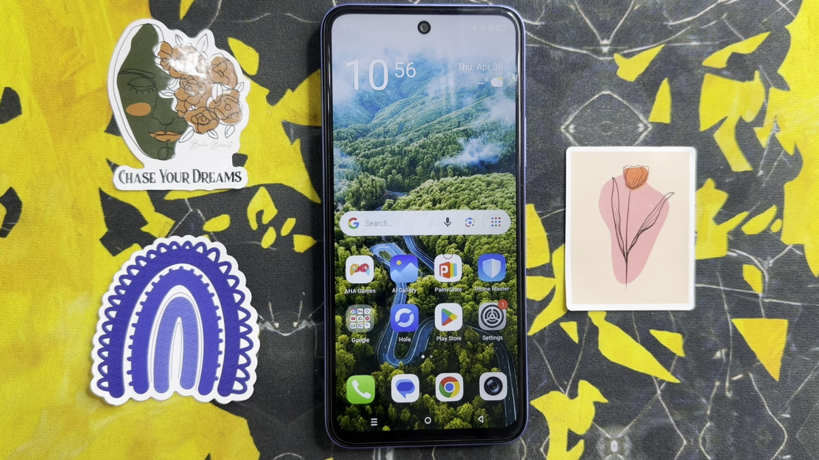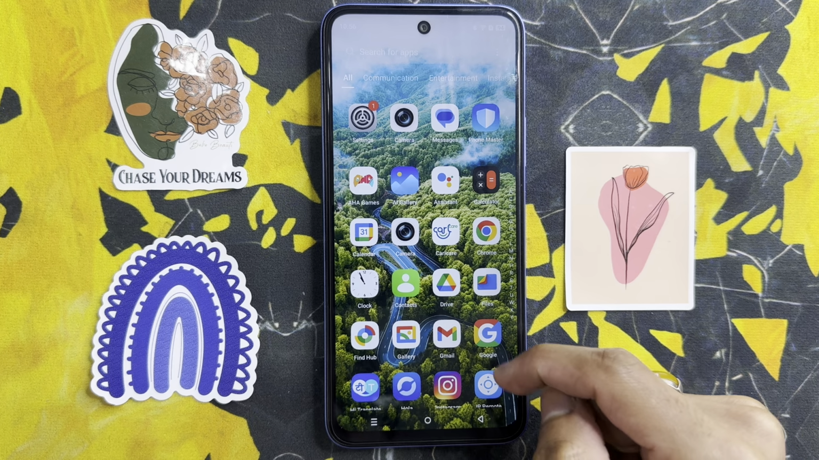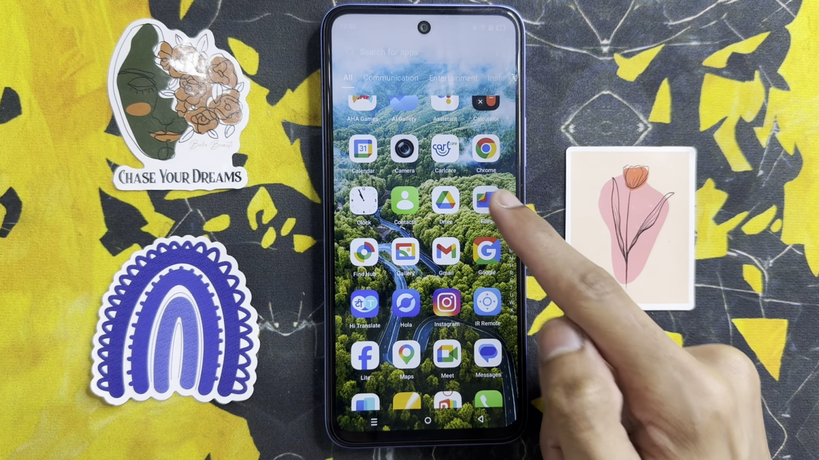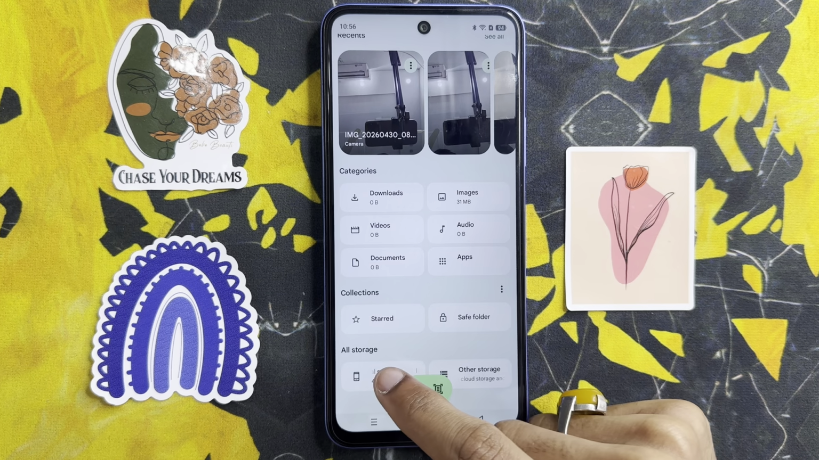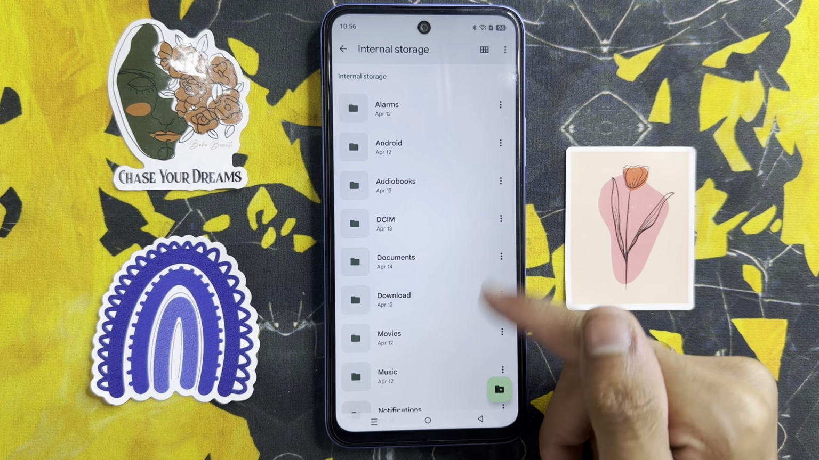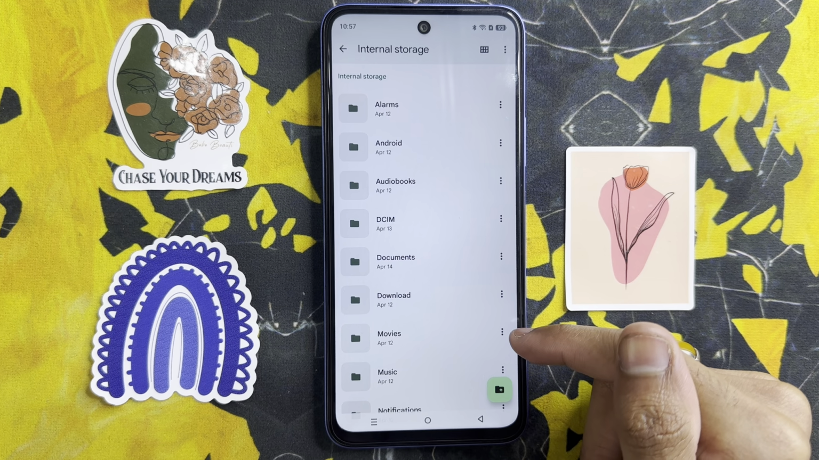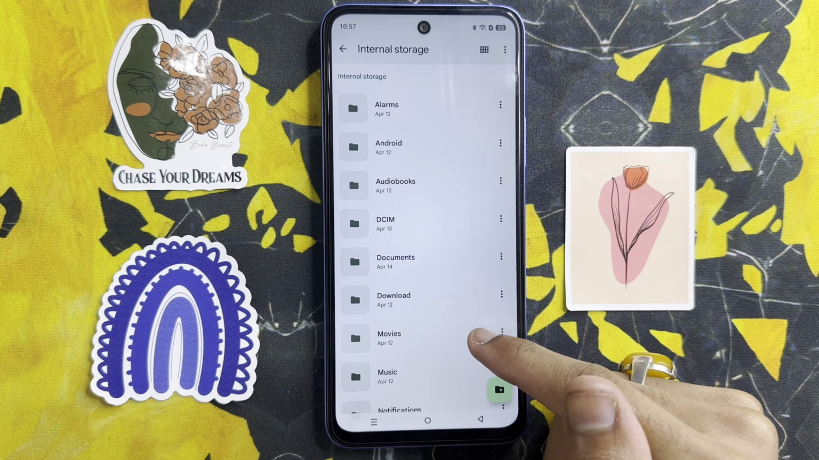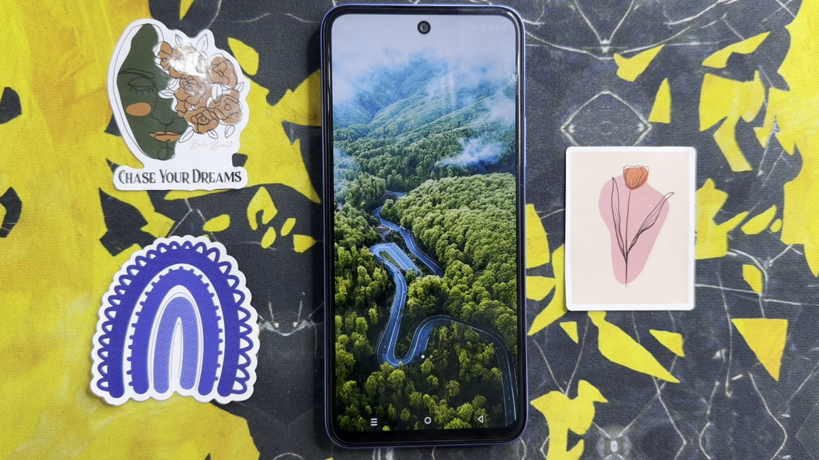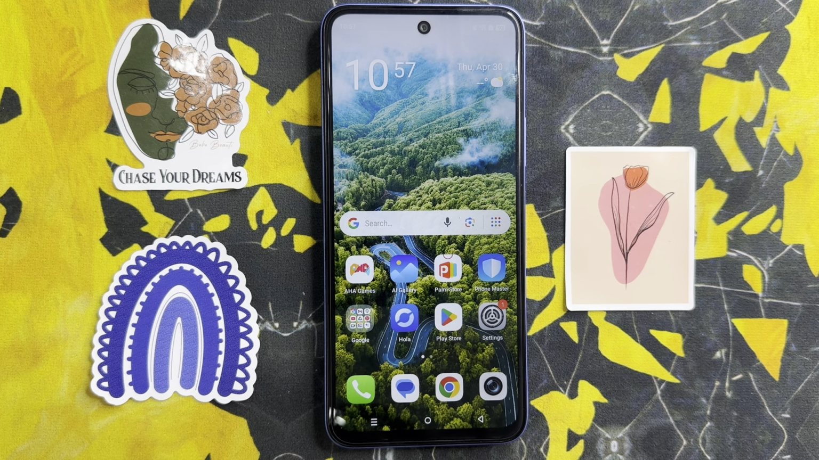But if it is not solved, go to app library. Here click on files app and click on internal storage and check hidden files from here. After check hidden files, go back to home screen. You will see your problem is solved.